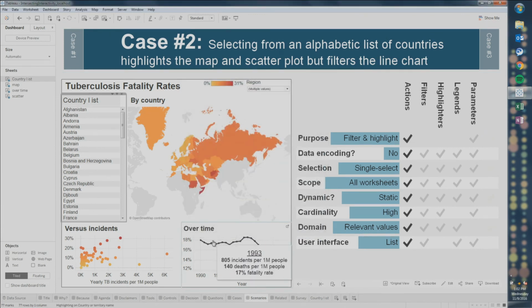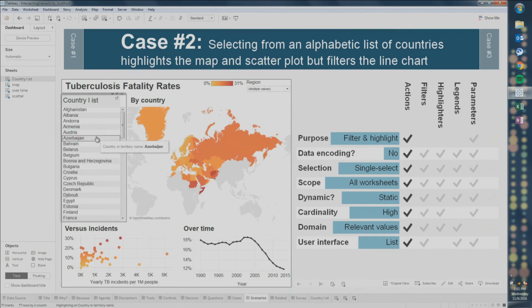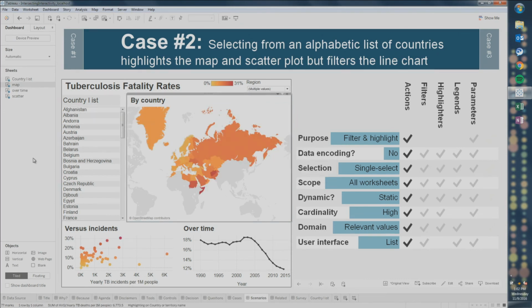So now watch what happens. If I say give me Austria, I get Austria highlighted there. It's really small. And I get it filtered here and highlighted here. If I hover over Russia for more information and then say I want to see how this compares in the scatter plot, I get that as well.